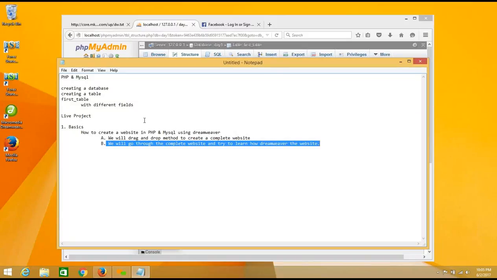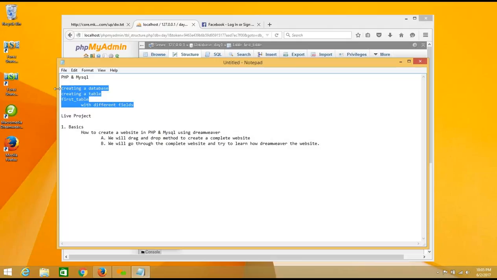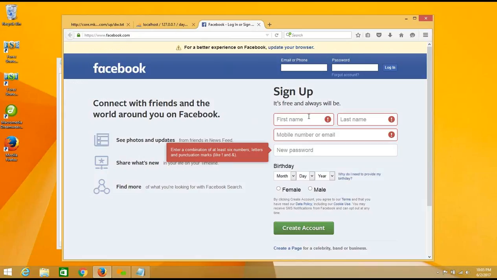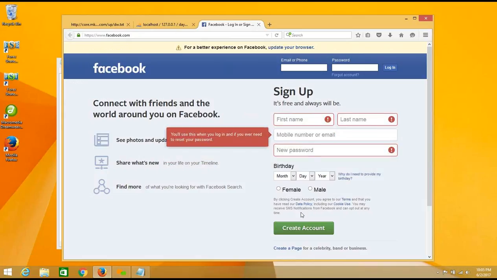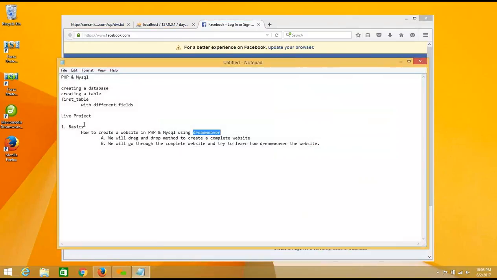So what we did today, we created a table. Not tomorrow, on Monday, we will see how to use this table in Dreamweaver to create a website. So we will be creating a form like this, and we will be inserting the records in the form, and we will go further into creating the website. So the first live project is the basics in PHP and MySQL.